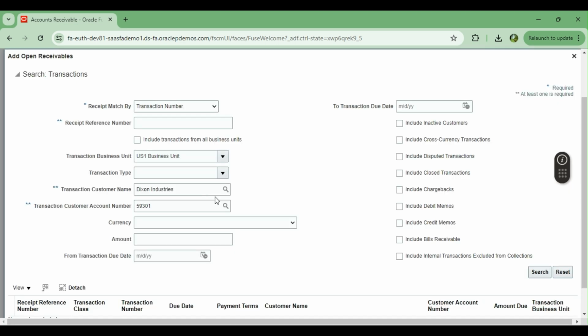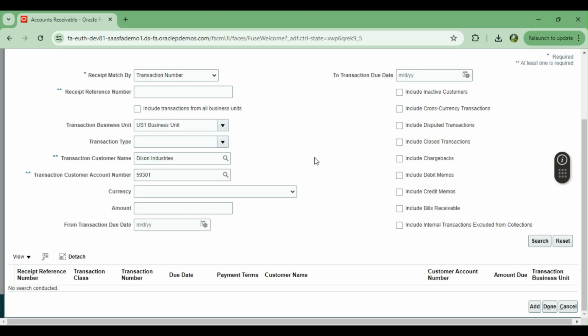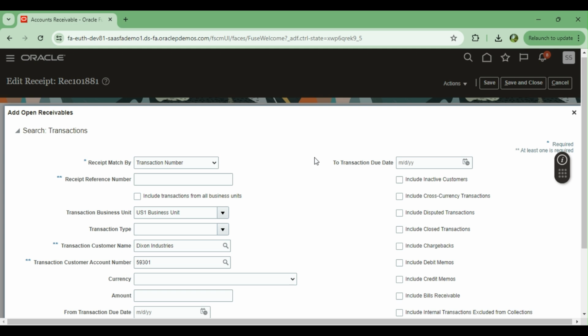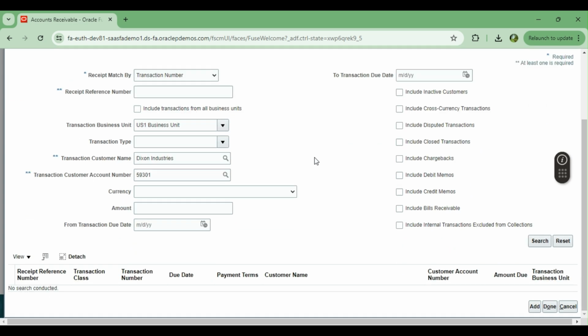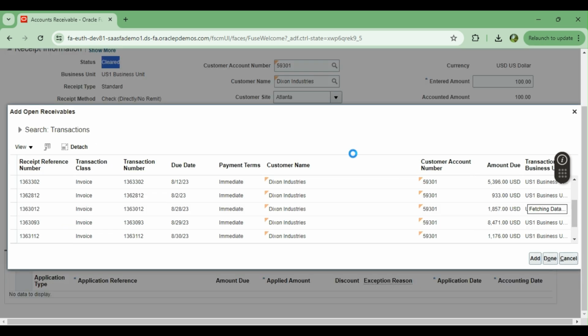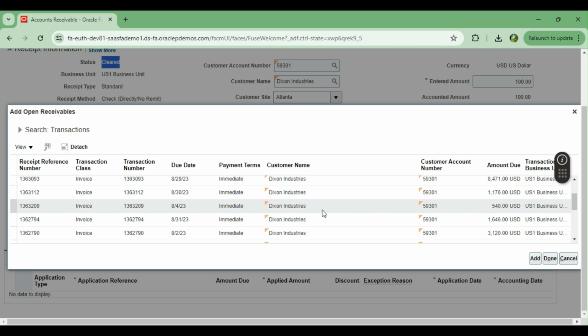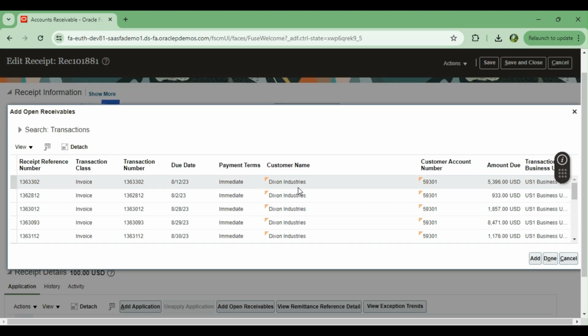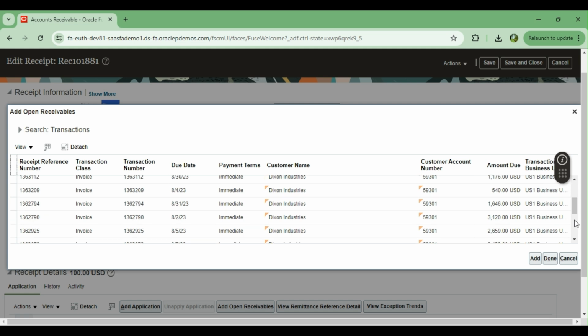The moment you click over here, the system will pop up one more window. It is purely an open receivable window. Now everything has been provided, just click on search. That's all you need to do. The moment you click on search, the system will open all the open invoices. You can see here the invoice number, the transaction number. These are all the invoices the system has opened for this particular customer.